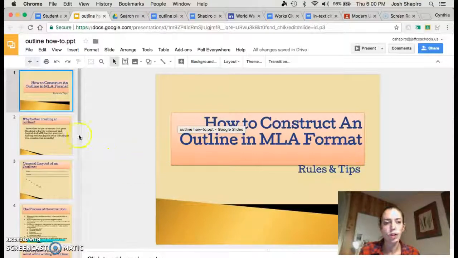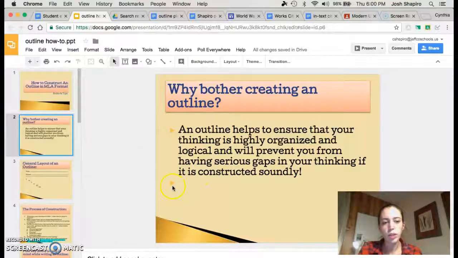Also in Classroom, I'm going to post this for you, and this is a how-to on how to construct an outline, and it kind of walks you through some of the steps that you might want to be aware of. And so I'm just going to walk you through really quickly though, and then you can take your time going through it later on if you want.